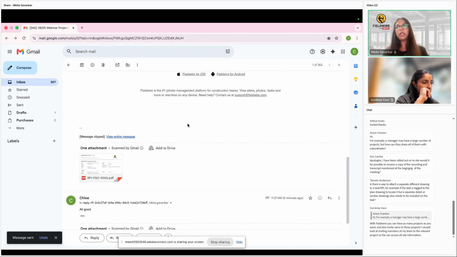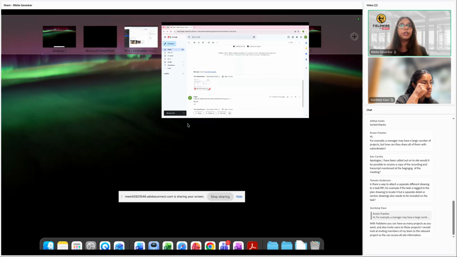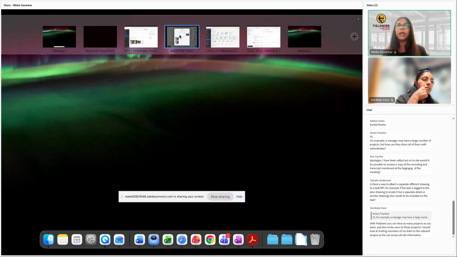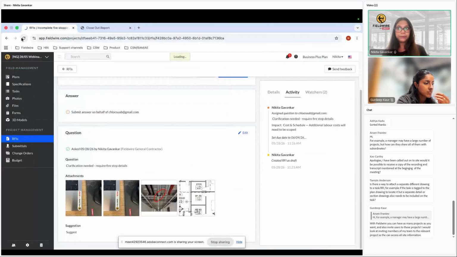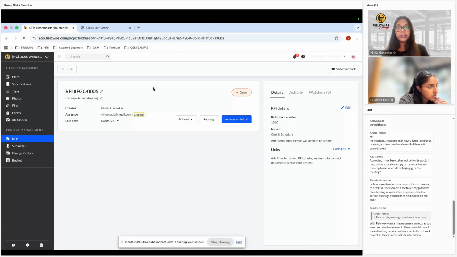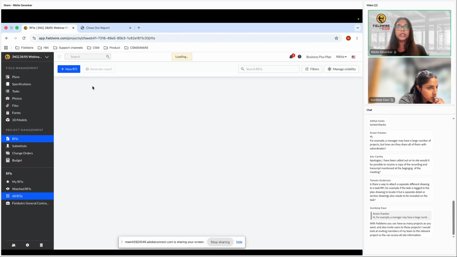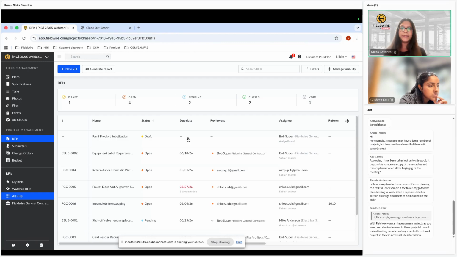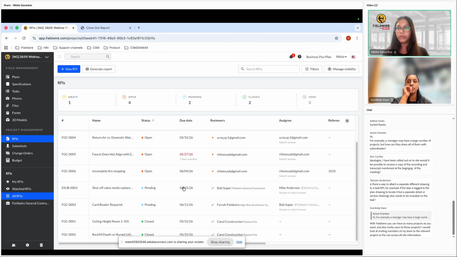Chloe, who is my alias, does not need to be in Fieldwire to respond to my RFI email. So it's quick and easy. You can see there's a dashboard, so on my side I can see how many RFIs there are and in which status. Generally you would have an Excel where you would be tracking these things, but with Fieldwire you can have all of those things over here.